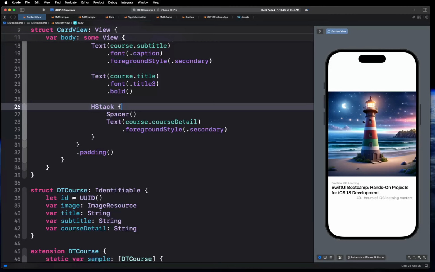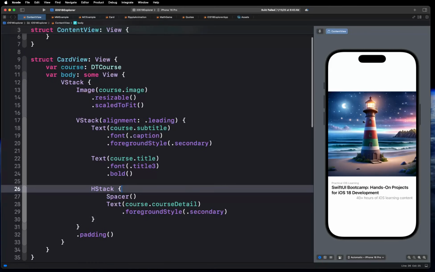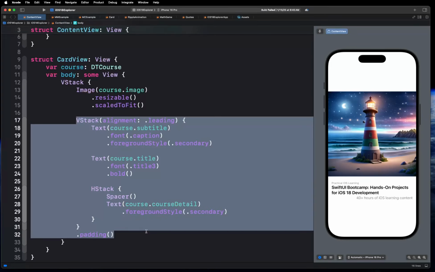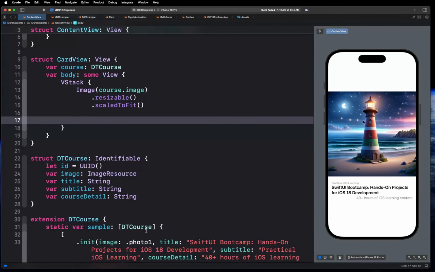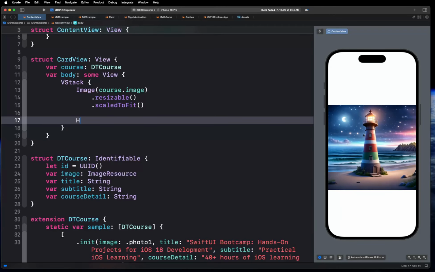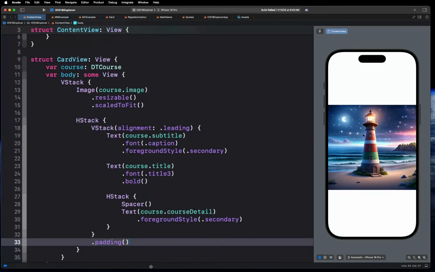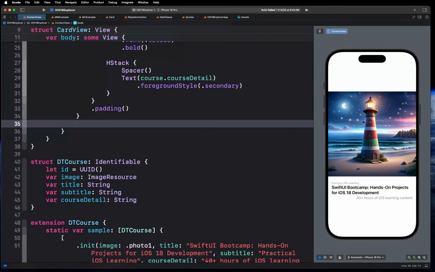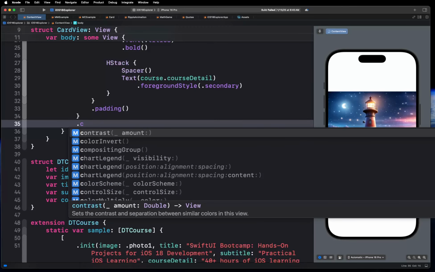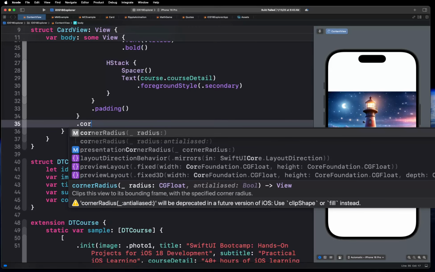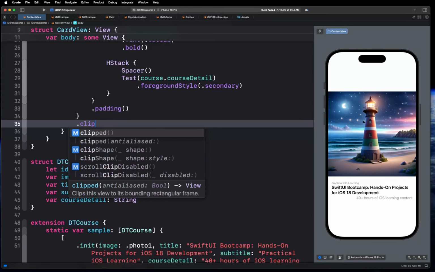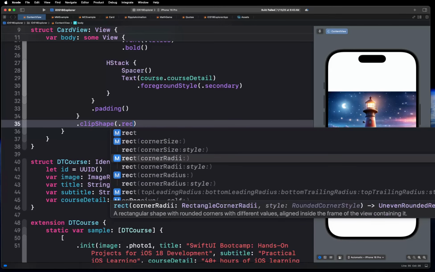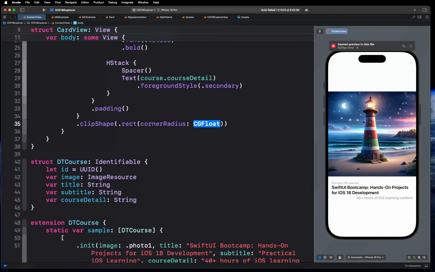Now let's go ahead and give this a border, a corner radius first. So let's take this entire thing and put it inside some sort of container. Maybe we can put it inside an HStack, and then we can just add a corner radius. Actually, corner radius is again deprecated, so let's go ahead and use clip shape, rect, and let's give it a corner radius of maybe 20 points.